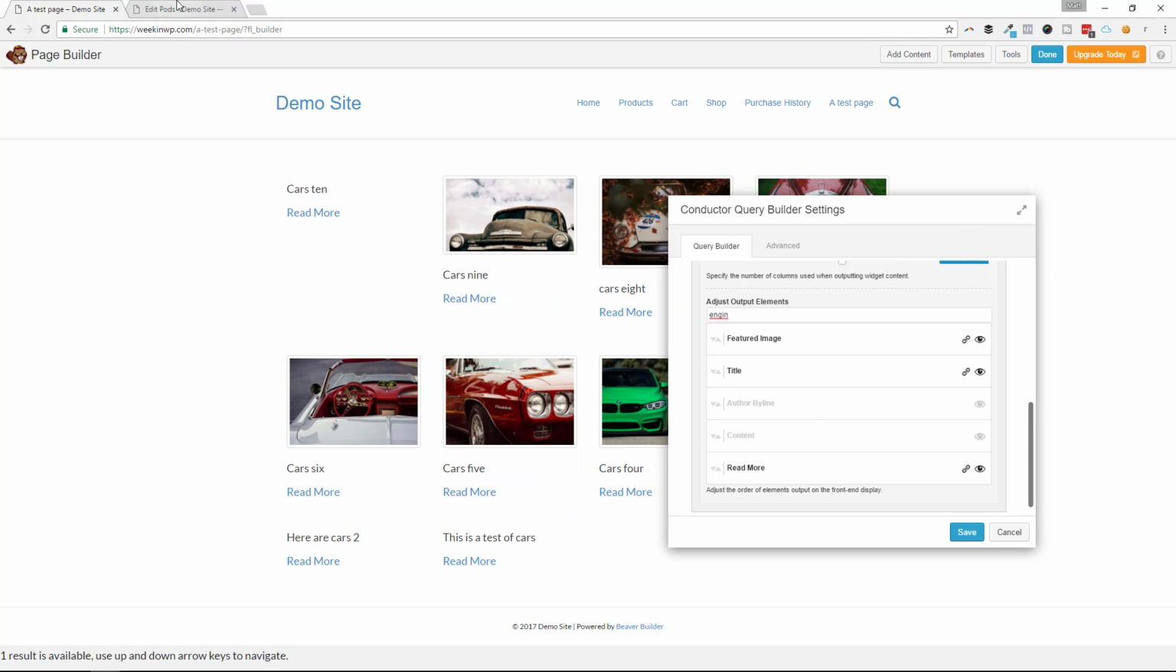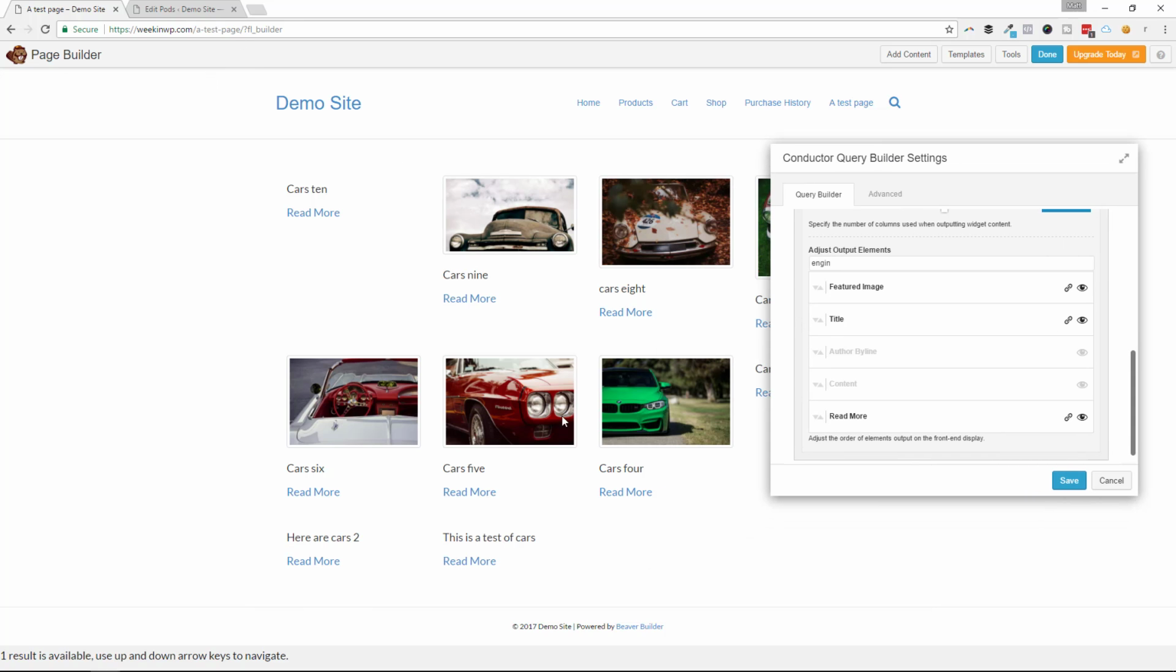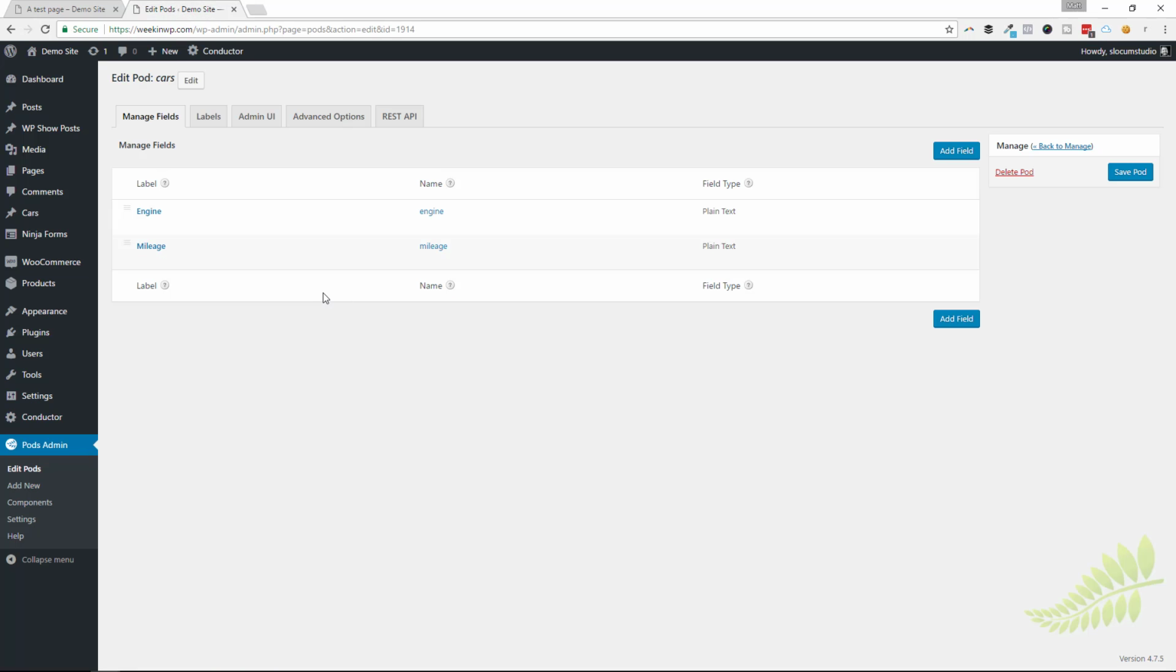All right, another reason why you might want to use Conductor with Beaver Builder is the ability to display custom fields from custom post types in your WordPress website. So again, this is my Conductor query. It's showing my custom post type called cars. I created this using the Pods plugin. It works with any custom post type maker, custom field maker, Advanced Custom Fields, Pods, so on and so forth.